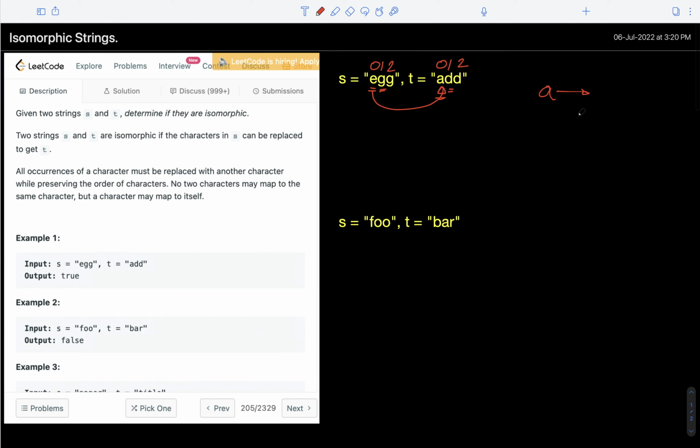But if there are same characters in both the strings, means there are two strings, A, B, and another string is P, B, and we replaced A by P and we replaced B by B, then it is okay. Means a character can map to itself. So we have completed reading our question here.